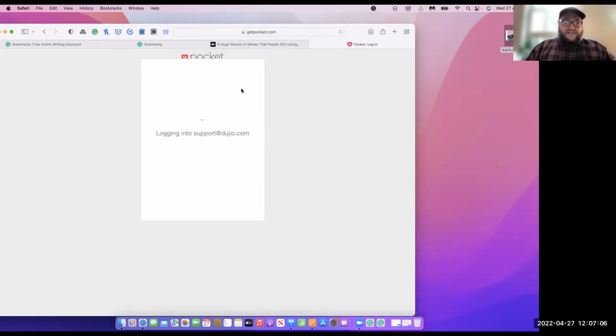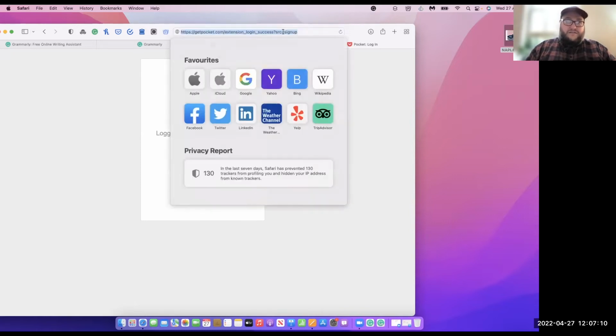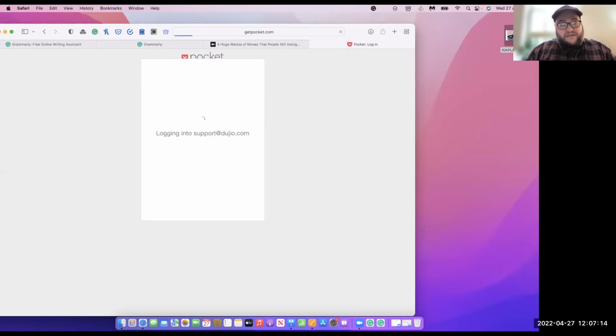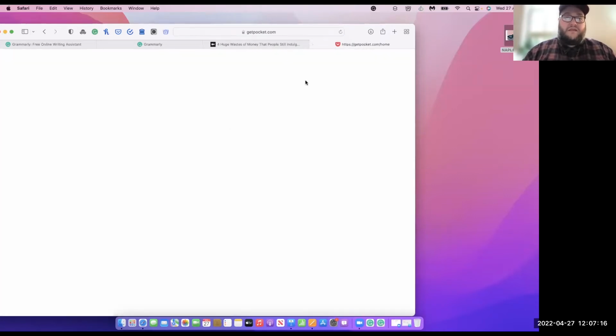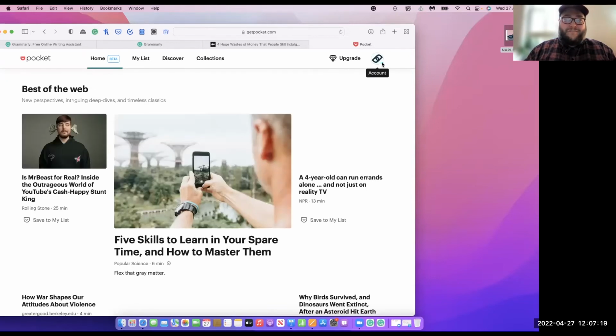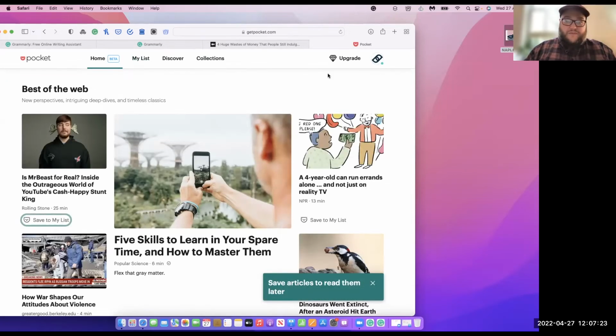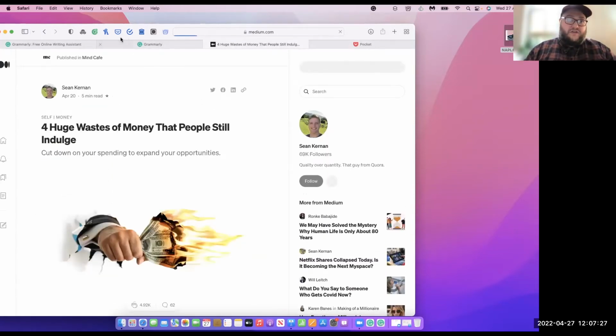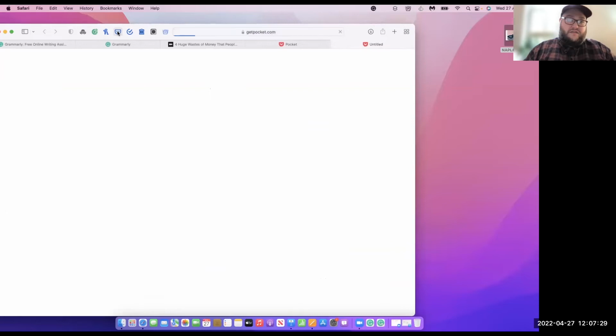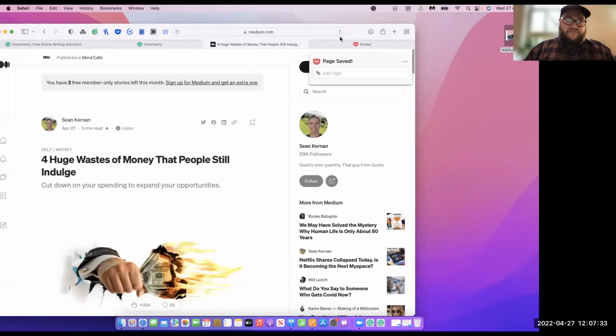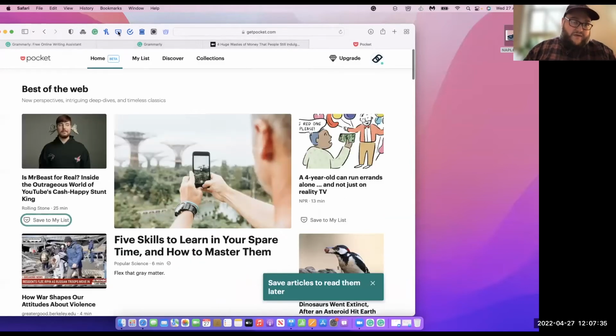Well, it's not having a good time. I'm just going to try signing in first rather than via the extension. That might be a better way of doing it. So I am signed in. I don't wish to upgrade. Okay, so let's refresh the page. Pocket. Still, oh, saved. Okay, finally it's working.